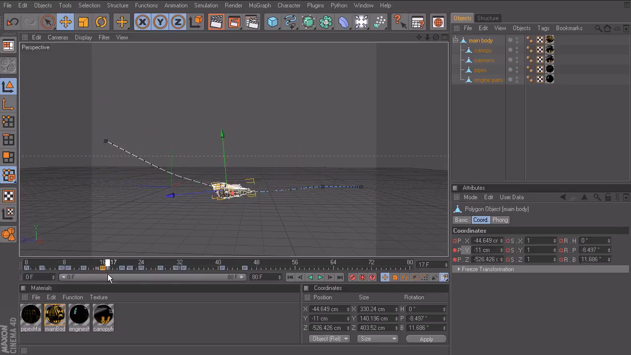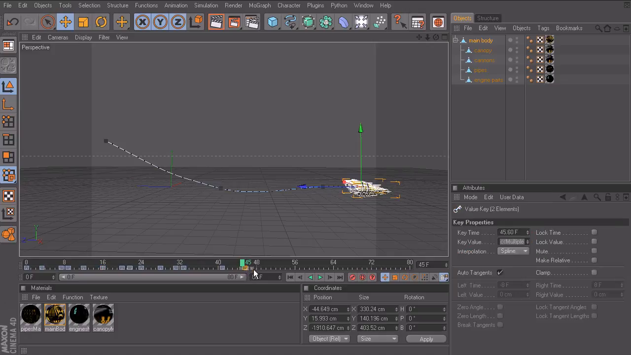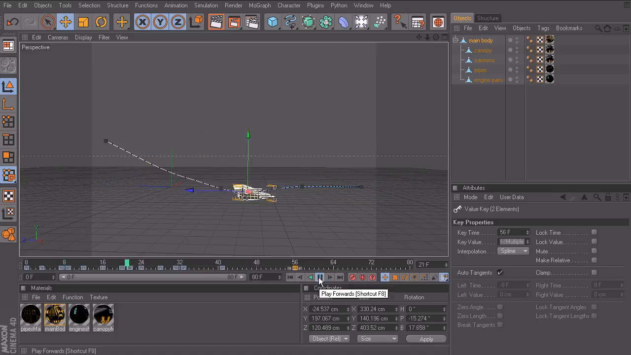Now apart from that, we can drag keys around on the power slider to change the timing. Let's say if we wanted to take the key on round 46, it's actually 45.6. Let's say if we wanted to go ahead and drag that to a different frame, let's say 56. I'll just go ahead and drag that over. And now what happens is the timing of the ship coming to a stop has slowed.